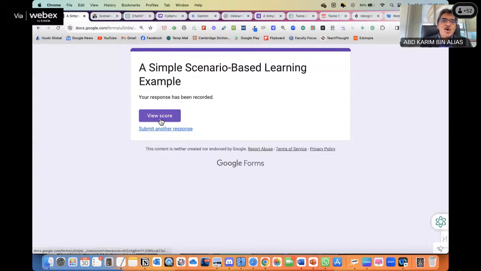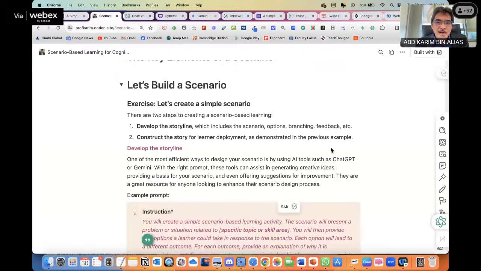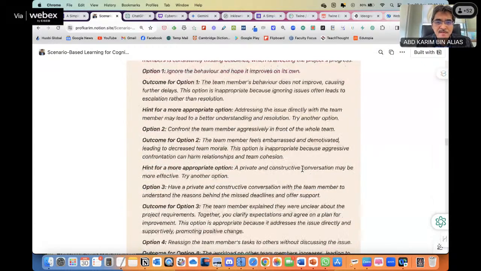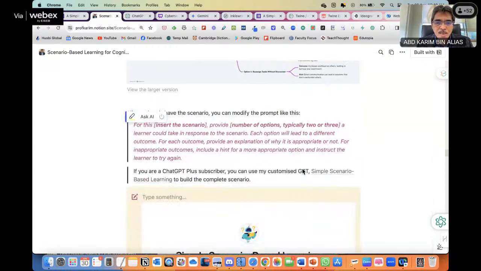View score. In this case, maybe there's no particular score because it's just an exercise for the students, part of the formative learning for the students. I hope this is clear to you. If you have any questions, feel free to ask.